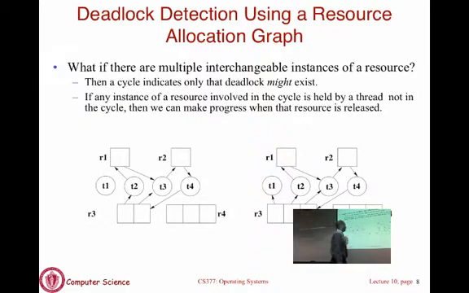Now let's take a scenario. This is the case where you have a cycle, but we are going to be able to break that cycle. So we add a third instance rather than 2. Let's say now we have 3 instances of R3, and you have 1 instance of R3 allocated to a thread T1 that's not part of the cycle. So the same cycle exists, but now there's an instance of R3 that's not allocated to a thread in the cycle.